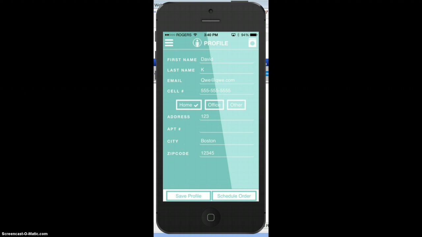Now the top part, first name, last name, email, cell number, is the same information for all three profiles. The profiles being home, office, or other. The only thing that changes for home, office, and other is the address. Everything else stays exactly the same because it's the same person. It's their phone, their name, their email address, their cell number. So the only thing that changes is the address.